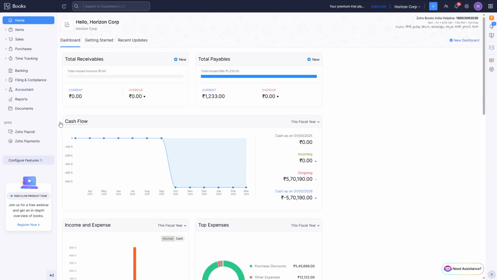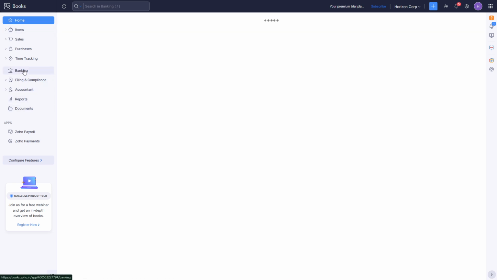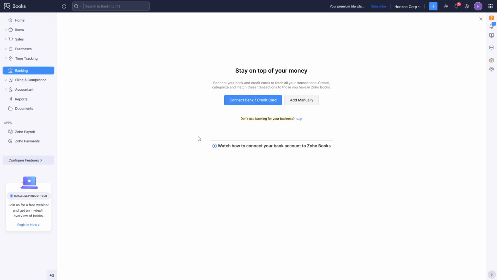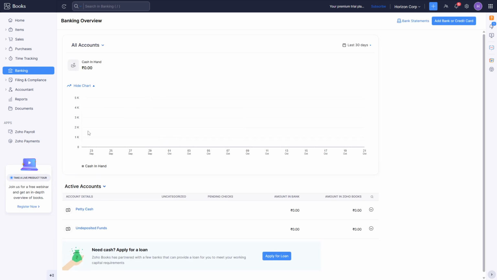Let's get started. The first thing you'll want to do is navigate to the banking module. You'll find this in the left-hand menu of your Zoho Books dashboard. This module serves as your main hub for all bank-related activities, keeping your financial data organized and easily accessible.